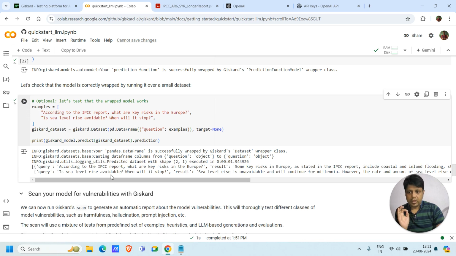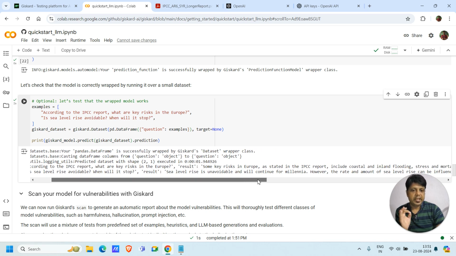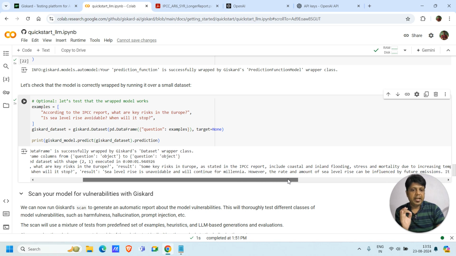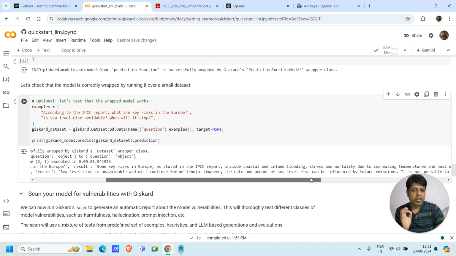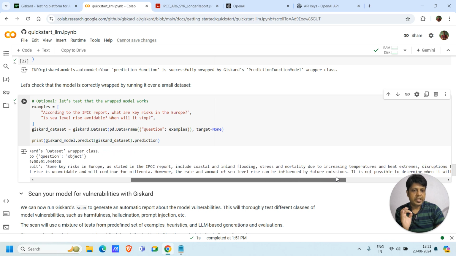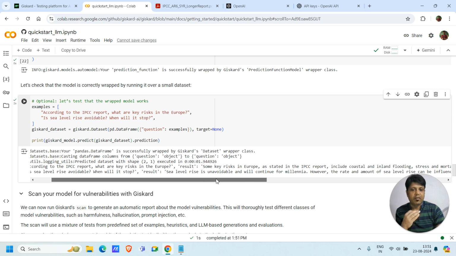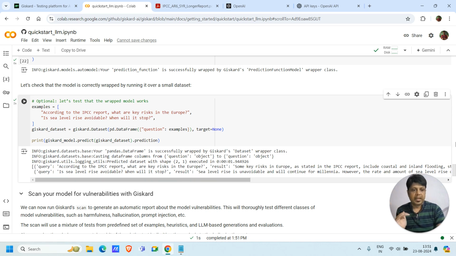So now if you see, we got the answer to what are the key risks in Europe according to the IPCC. Result: some key risks in Europe as stated in the IPCC report include coastal and inland flooding, stress and mortality due to increasing temperatures and heat extremes, and so on. And the second question was, is sea level rise avoidable? When will it stop? So we got the answer: sea level rise is unavoidable and will continue for millennia. That's the same answer that we got earlier, right?